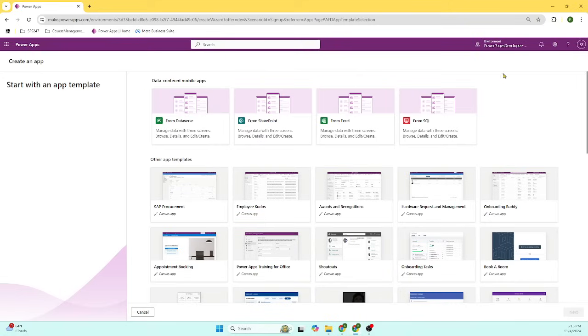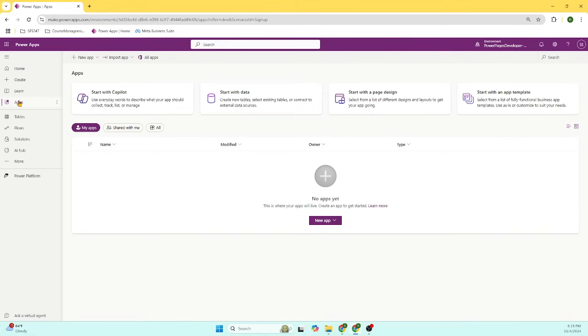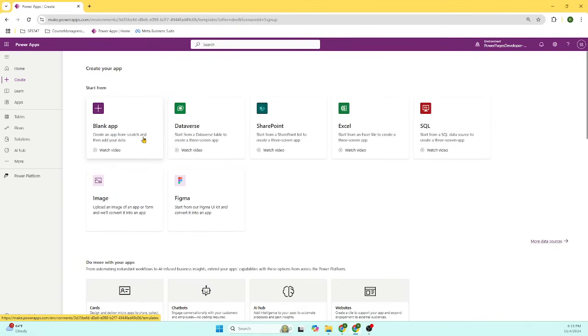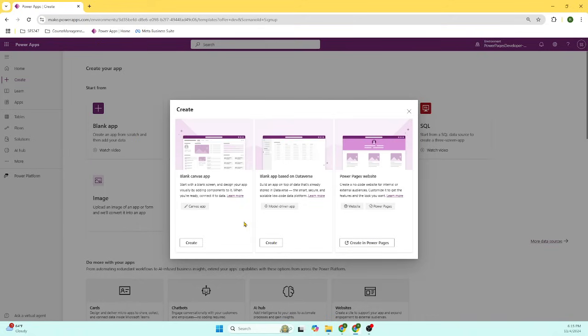These are the different templates that we can create the app. Here we don't want to do that, right? We want to create a blank app. Let's start with the blank app, given this is the beginners course, right?